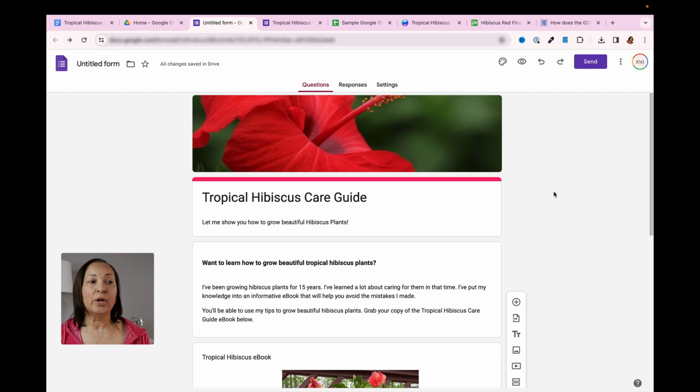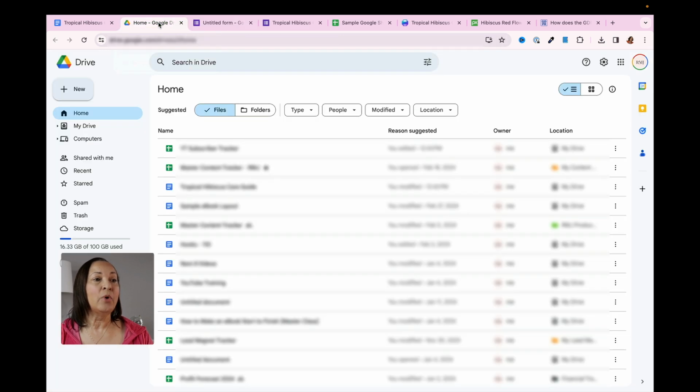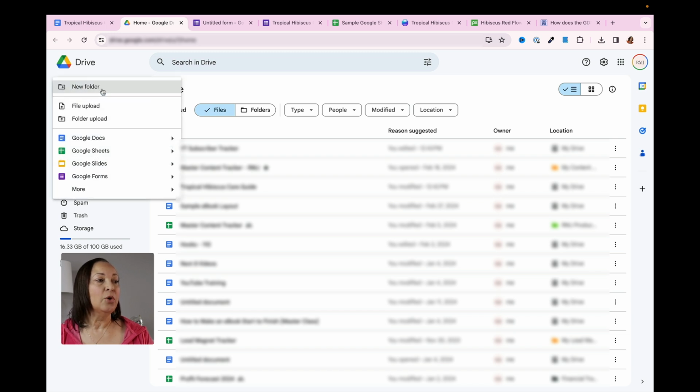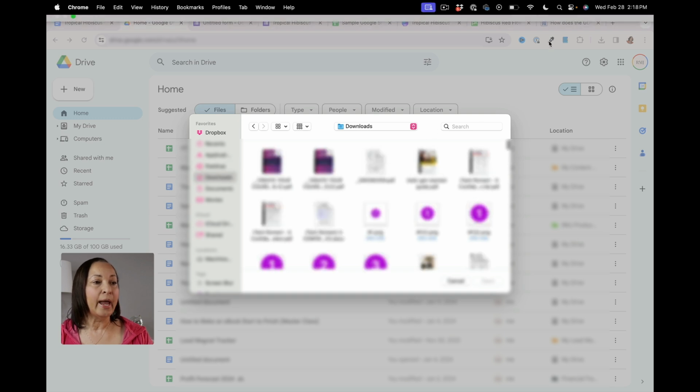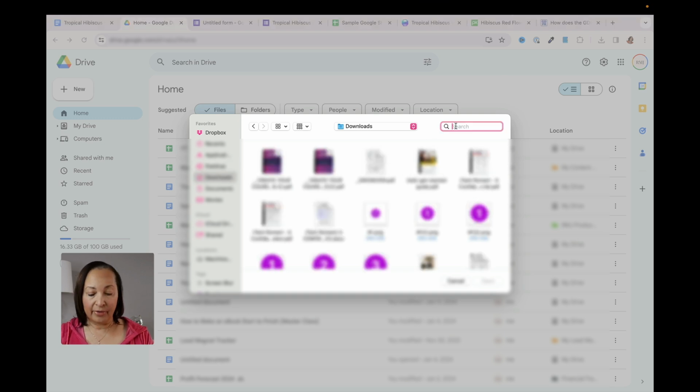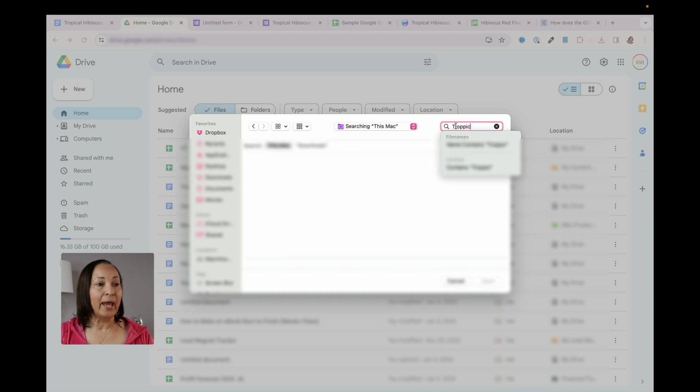Now, the next thing I want to do before we add in our payment information is go back to Google Drive, and essentially upload my document. So you're going to come over to where it says New, click on that, and the first thing you're going to do is click on the option that says File Upload. So we're going to click on File Upload, and then locate that file that I downloaded from Canva.